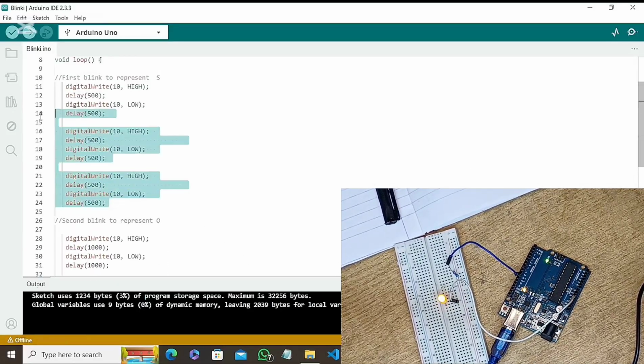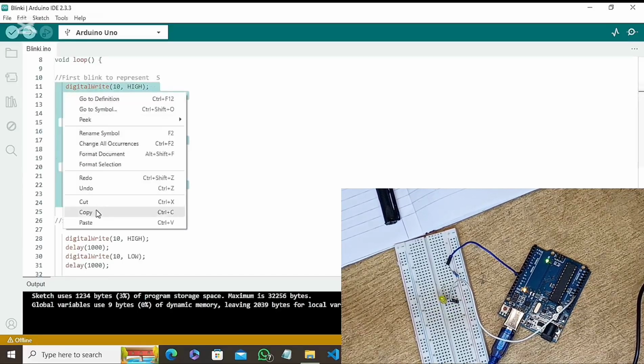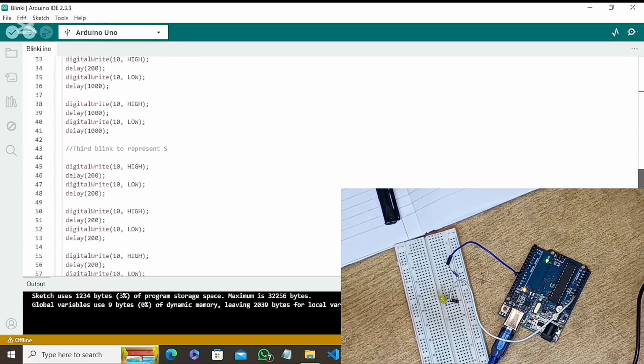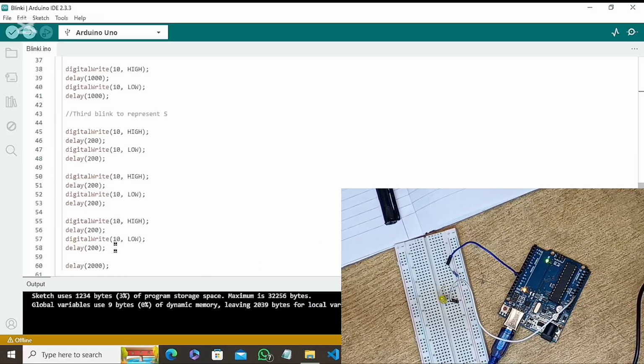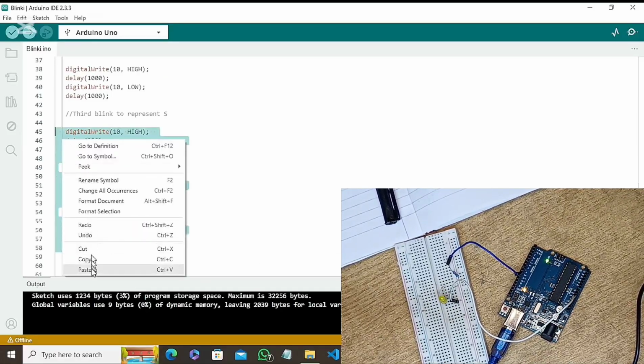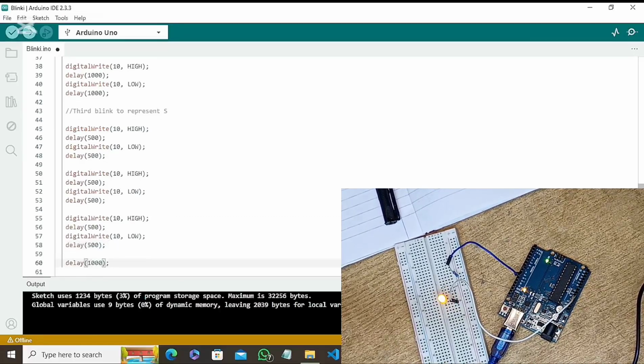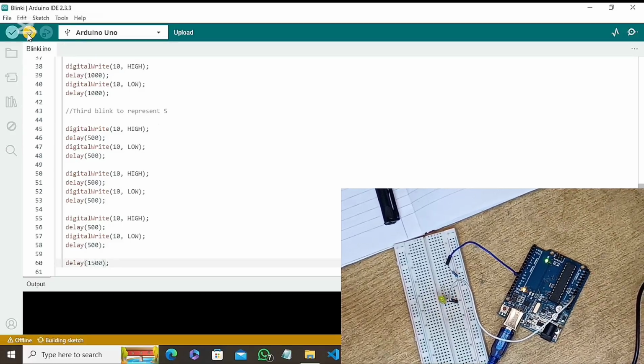Okay, I'm just going to copy this, and since we're just going to use the same 500 for this, let's go there. So we're just going to put 500. So let's put 1.5 right there. Okay, let's upload.